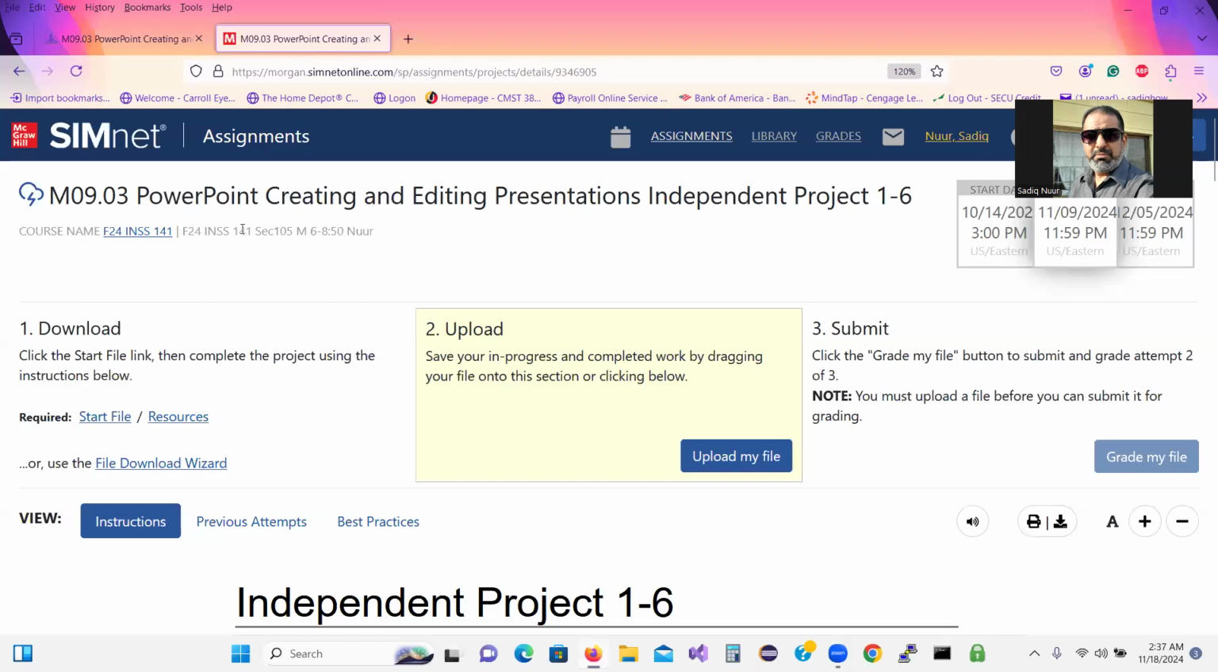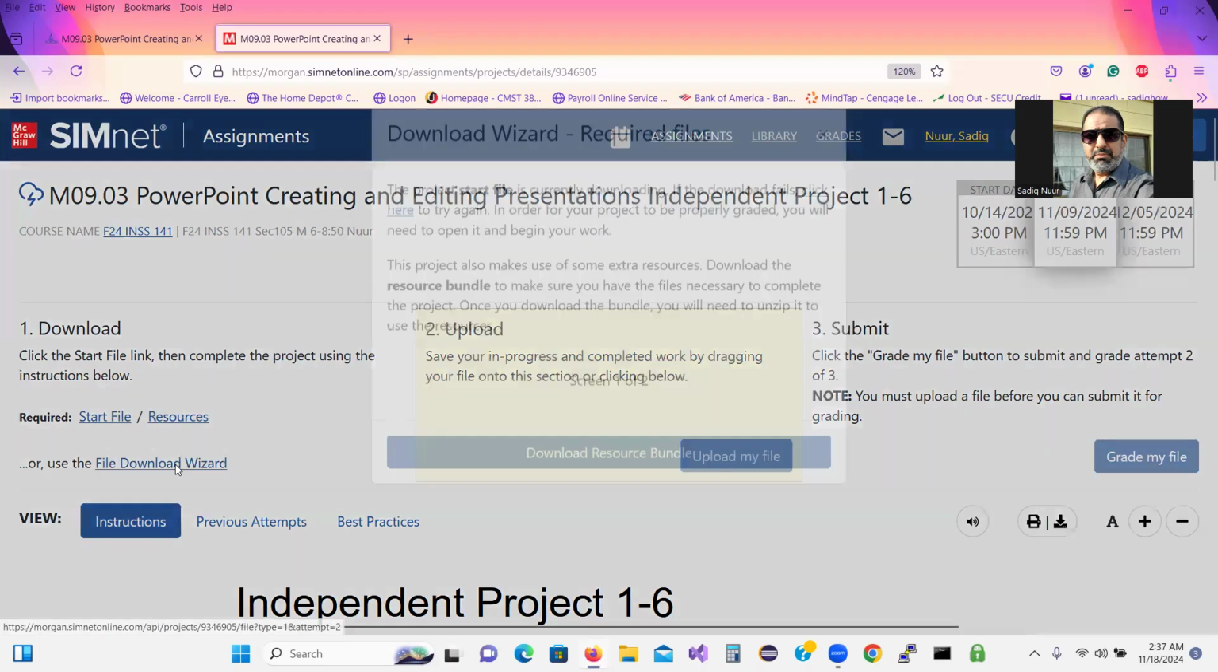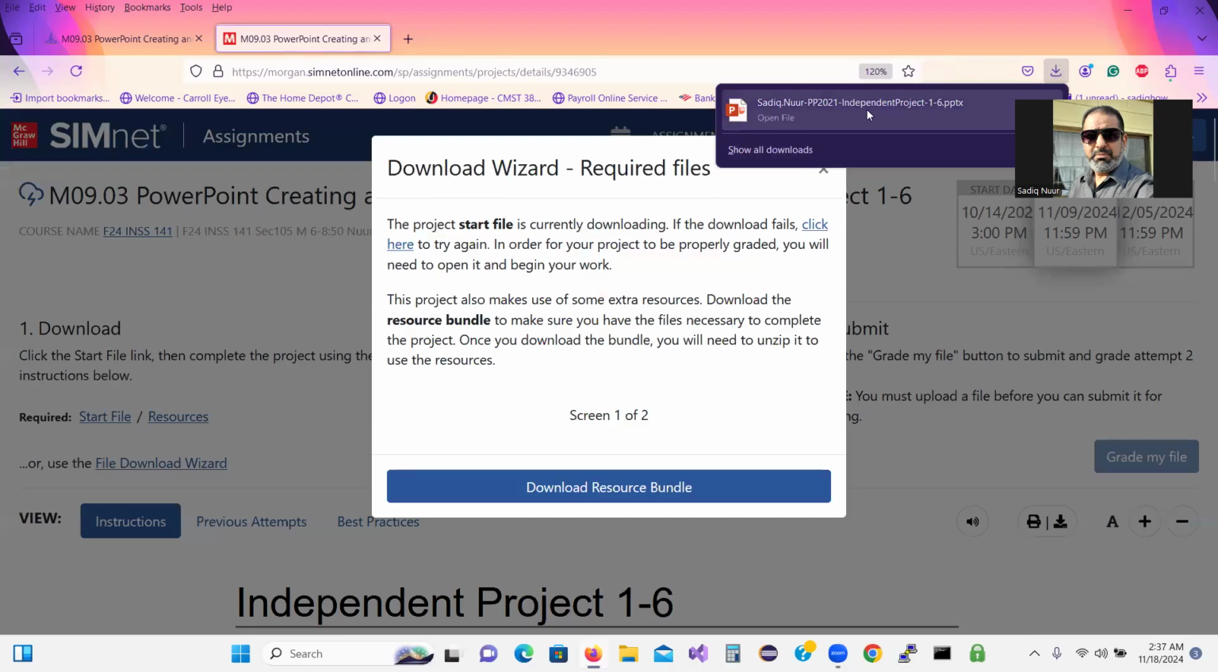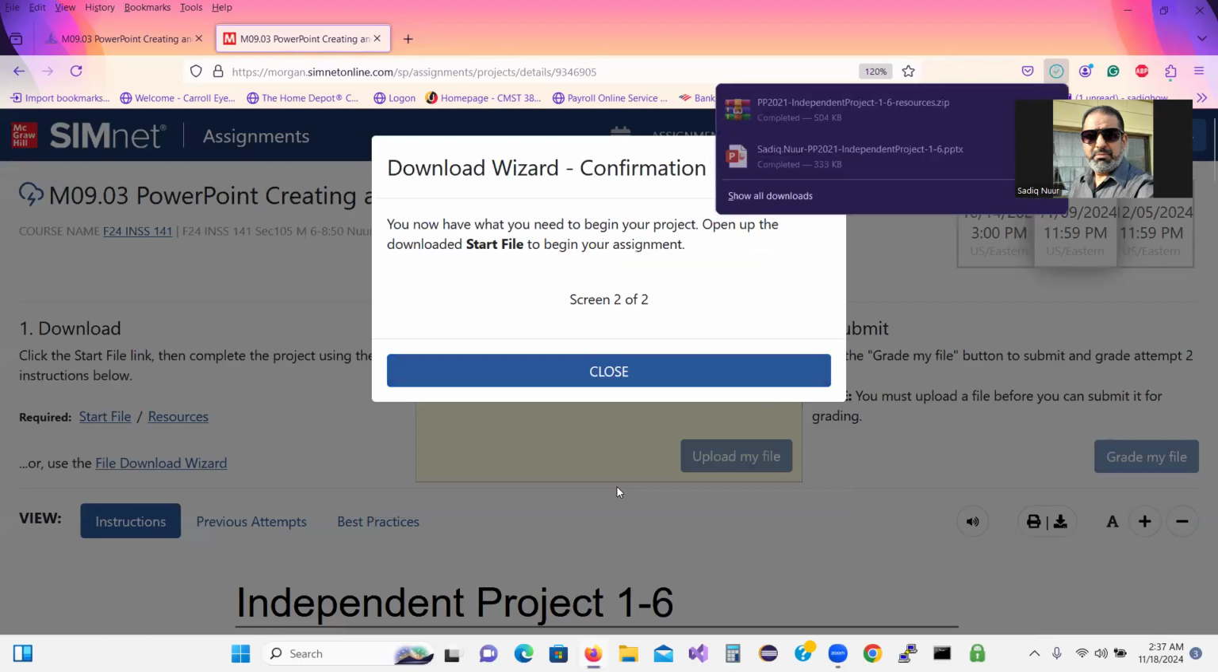So I'm in SimNet, in the assignment PowerPoint Creating and Editing Presentation Independent Project. For this project, we need to download two files, a file and a folder that has a file in it and some pictures. So I will click on the second option, File Download Wizard, and the PowerPoint is downloaded. Now I have to click Download. And as you see, a PowerPoint file has been downloaded and a folder that has been zipped.